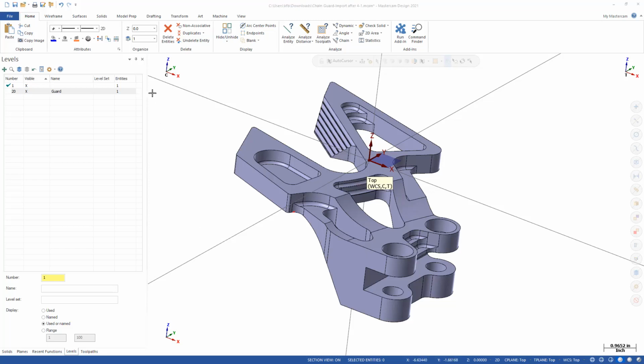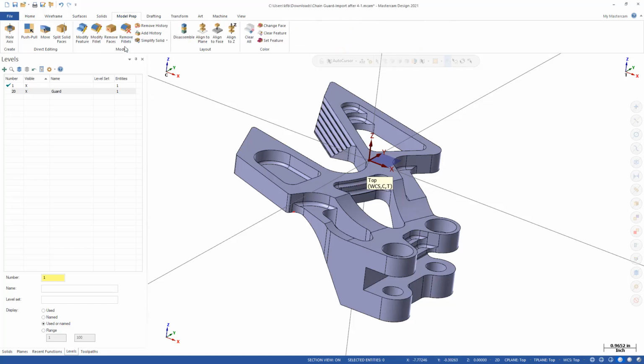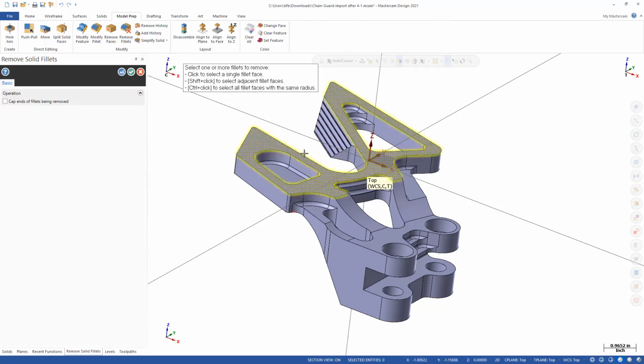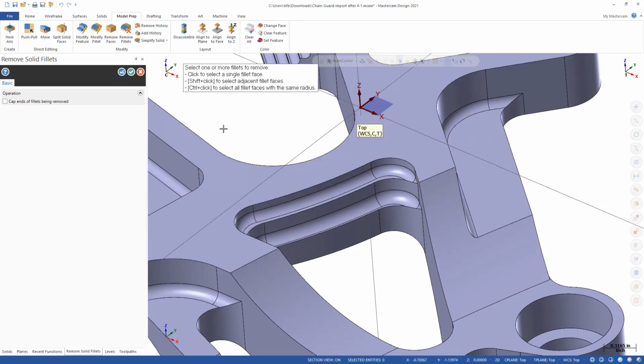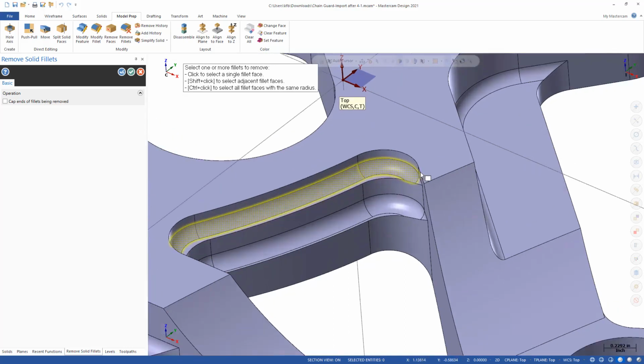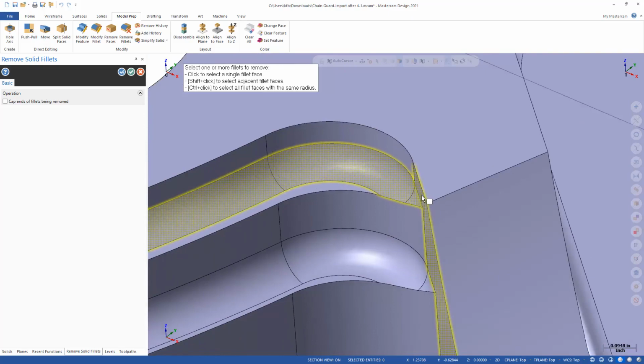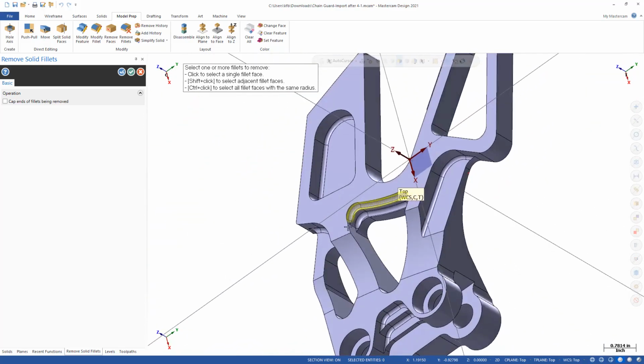So the first thing we're going to do here is go to Model Prep and I'm going to use the Modify group, specifically the Remove Fillets. And I want to remove these fillets here. And you can see here that I can click to select a single fillet face, or shift click to select adjacent fillet faces, or control click to select them all with the same radius. I'm going to select on shift click, and you'll notice that all of these get selected. However, we miss this one here and the other one, so I'm just going to single click on these.